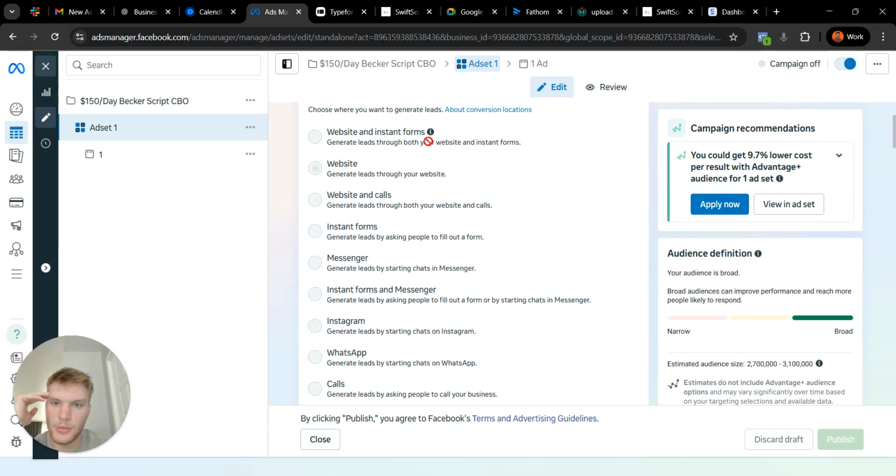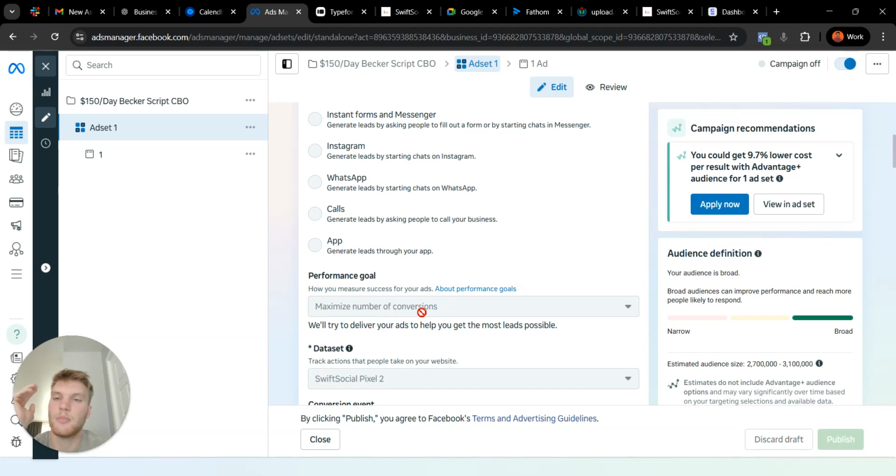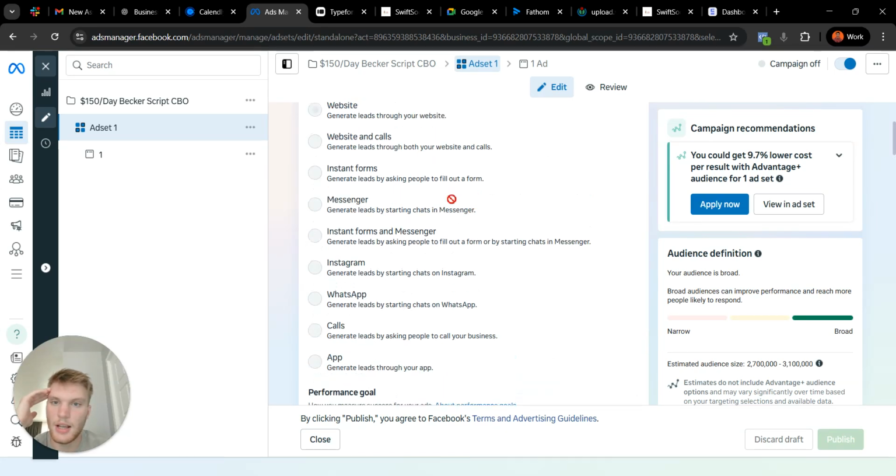There's website, instant forms. By the way, never use instant forms. They suck. Website and calls, instant forms. Do not use instant forms. Messenger, instant forms and messenger. Once again, do not use instant forms. Instagram, WhatsApp, calls, app, and you can also make custom conversion locations. But then there's also other goals that you can set too.